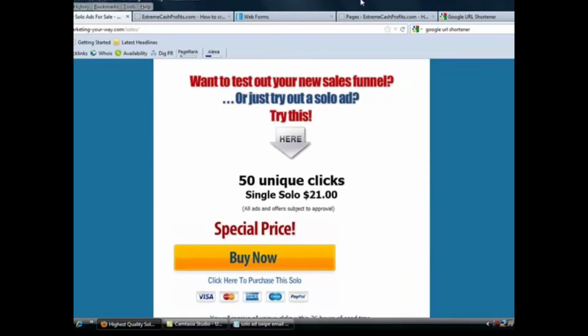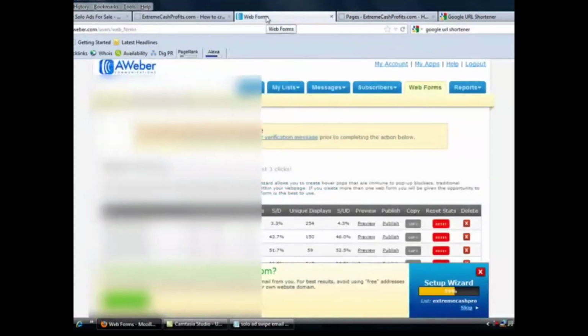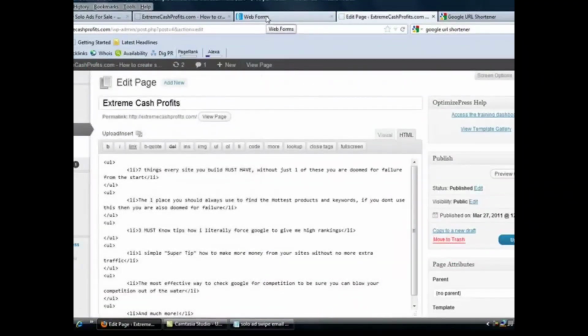And then the next step we need to do is clone your squeeze page. So for me, this is my main squeeze page URL, Extreme Cash Profits. But as I said a few moments ago, it's no good just giving them this URL. That's completely pointless. We need to track it. So what we do, I'm going to go pretty fast through the rest of these steps because I don't want this video to go on too long.